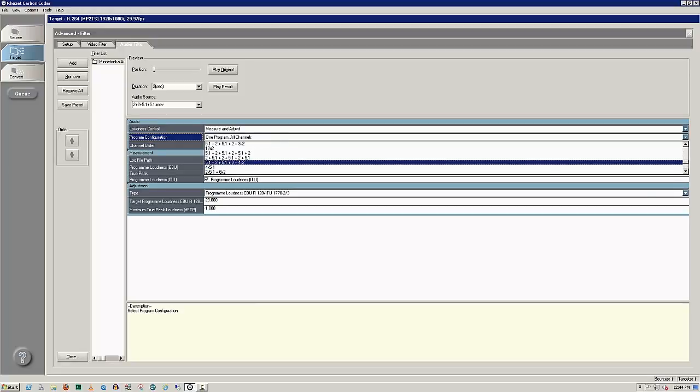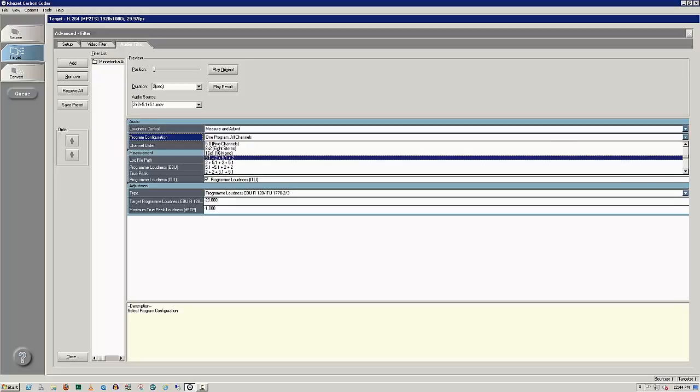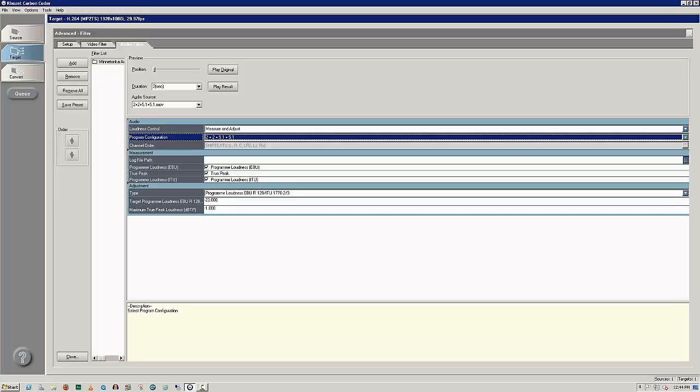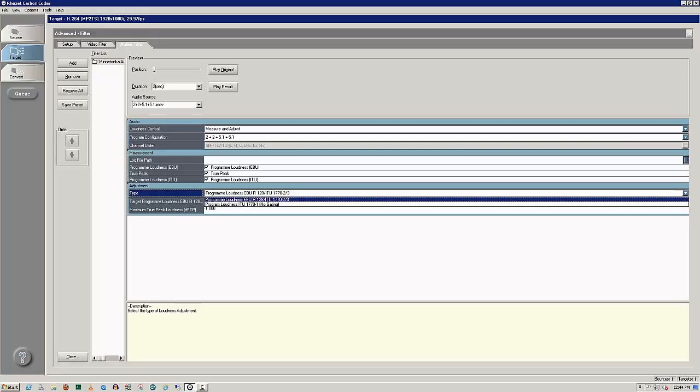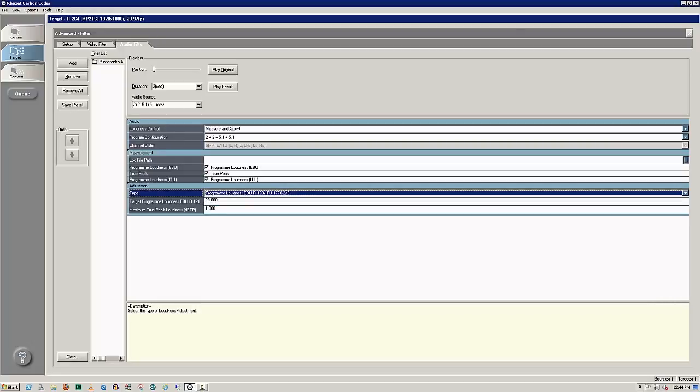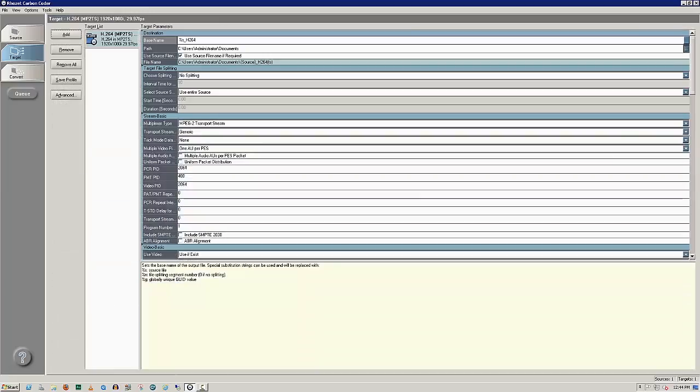Note, there is now a feature that allows for 4 custom program configurations. If your program configuration does not appear in the dropdown, please contact Minnetonka Audio Technical Support. One of the support technicians will be able to generate up to 4 custom profiles for you. Next, specify the adjustment type and optionally edit target values. Close the Advanced Filter tab.